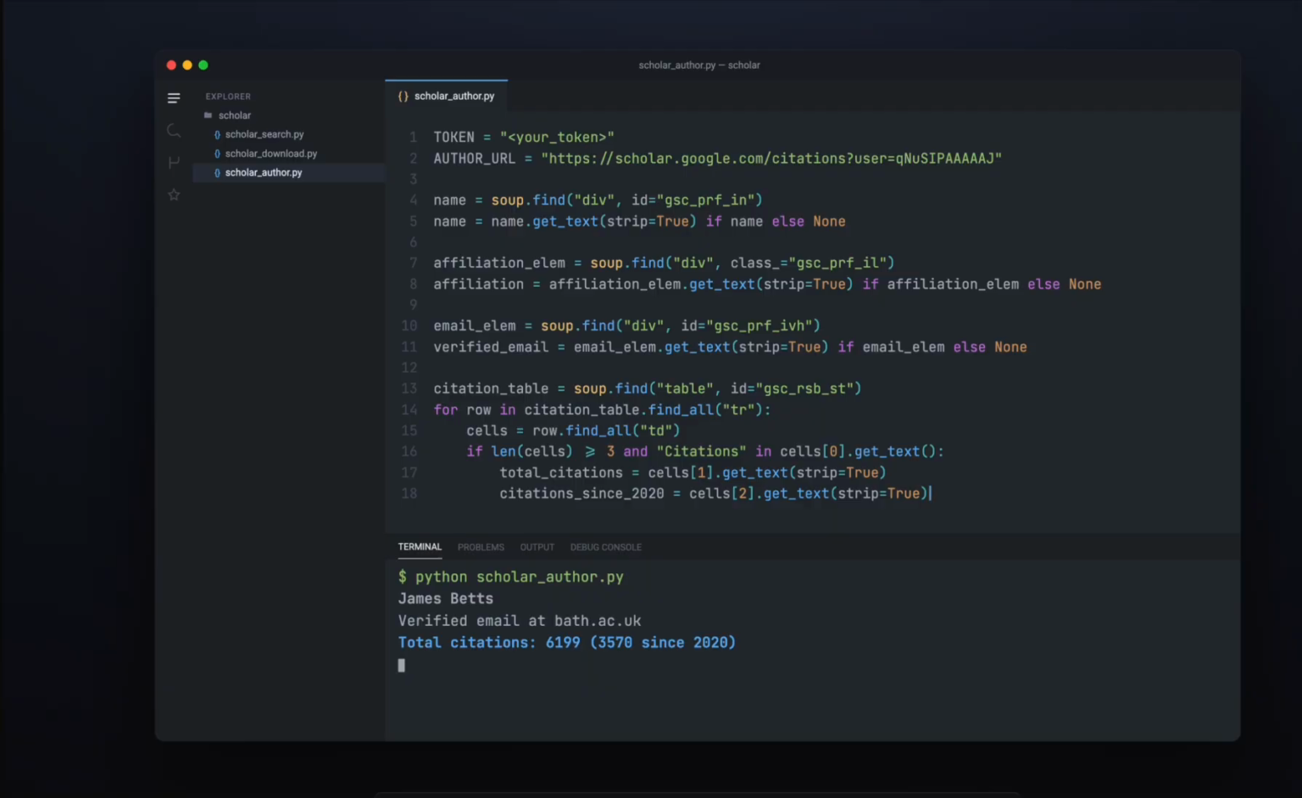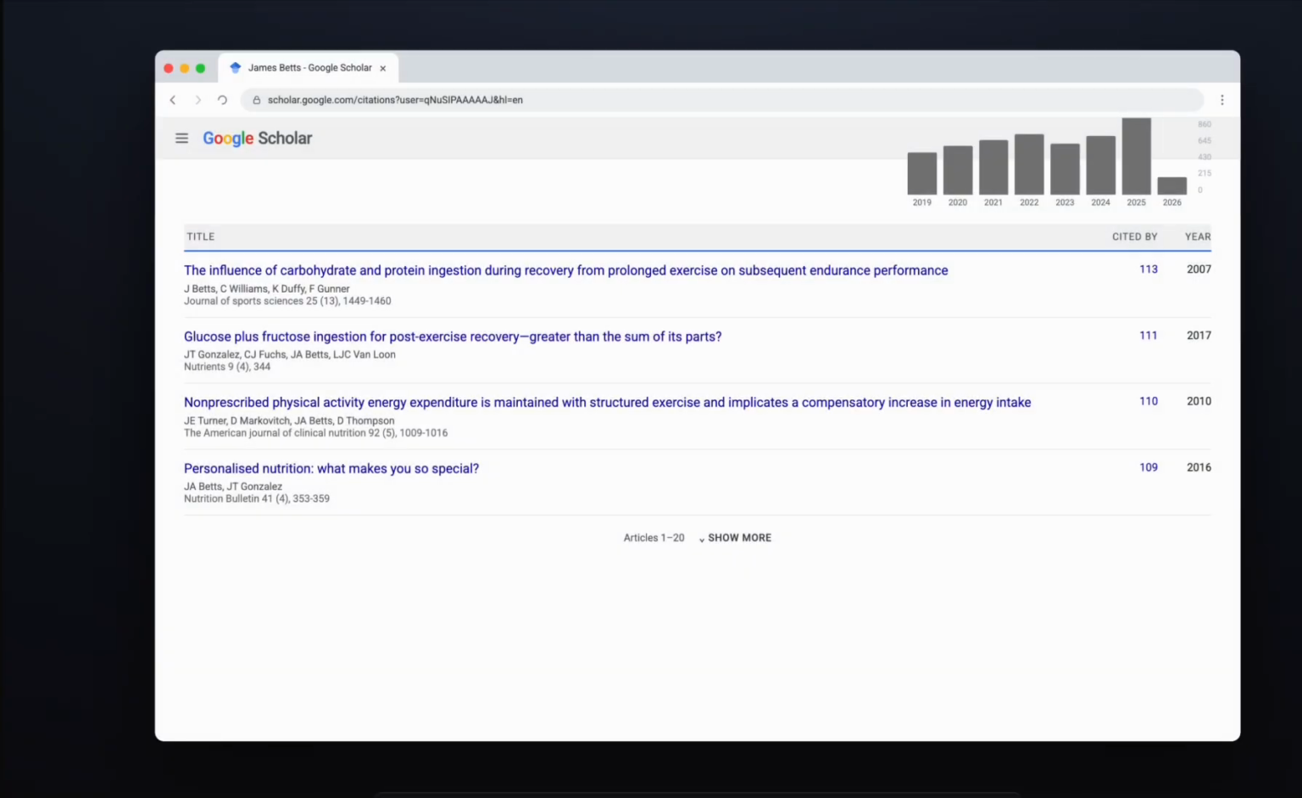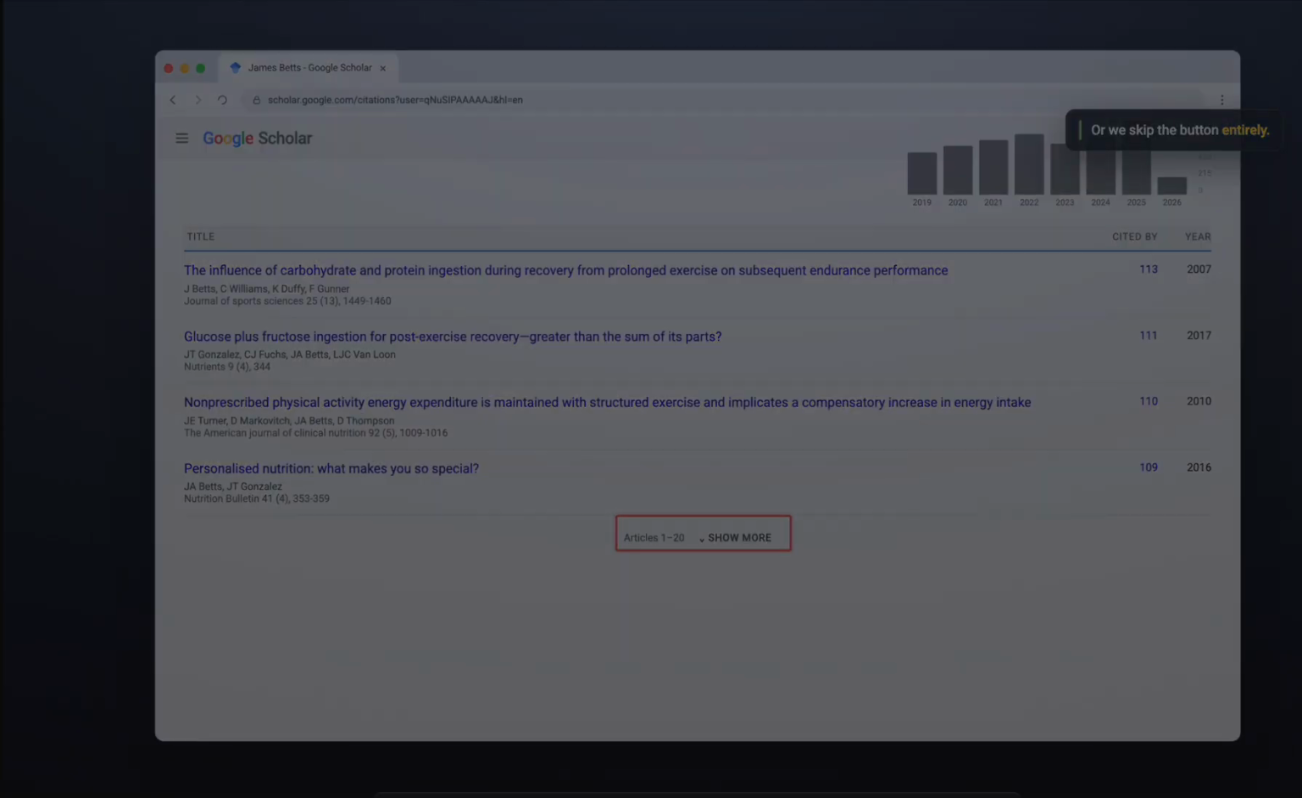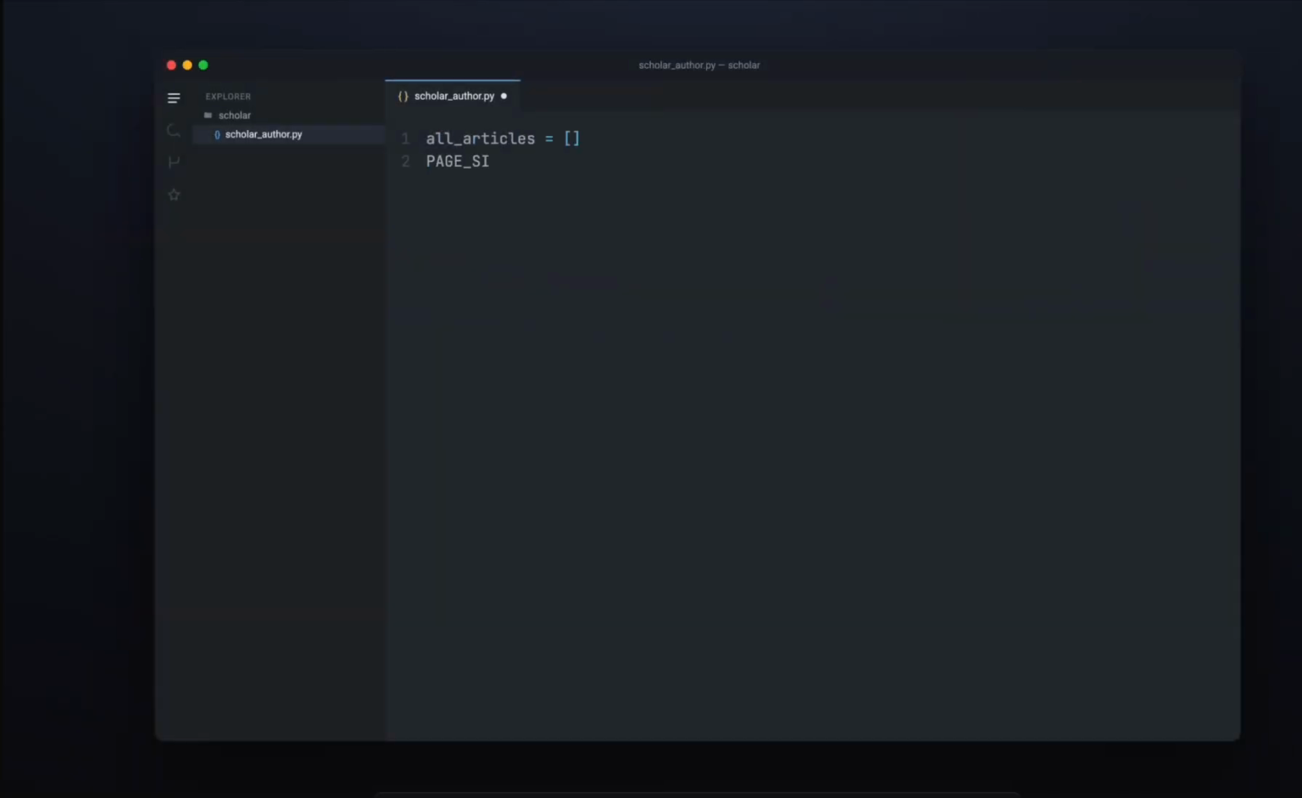No headless browser, no JavaScript execution, no click events. Pure URL parameters. Each article row sits inside tr.gscatr. Title in a.gscapp. Authors and journal in 2 consecutive div.gs gray elements. Citation count in a.gscaac. Year and span.gscah. 5 fields per row, all plain text.